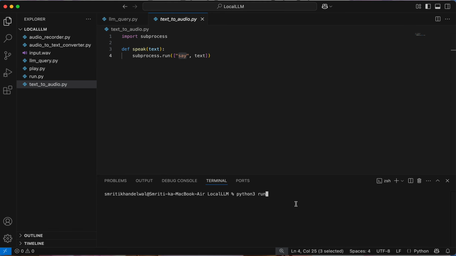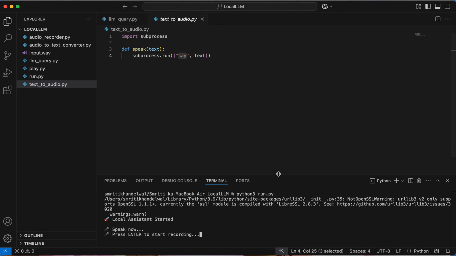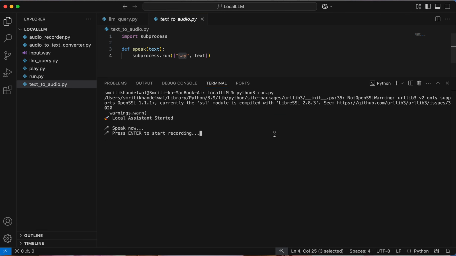Okay, so let me just try this. Let's see how this goes. We'll ask some generic questions to start with. Once I enter, it starts recording. Once I enter this again, it stops. Okay, so let me just say, what question should I ask? I'll ask some question on the tech side only. What is load balancing in two lines?